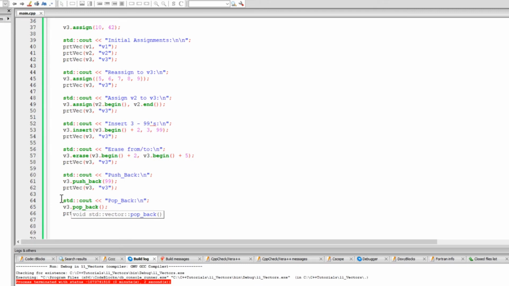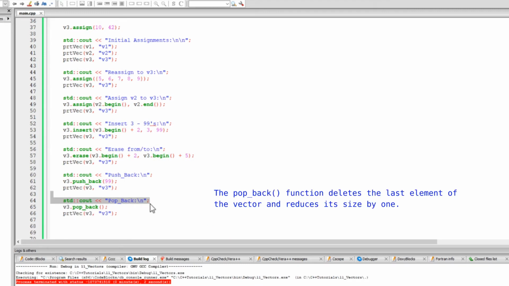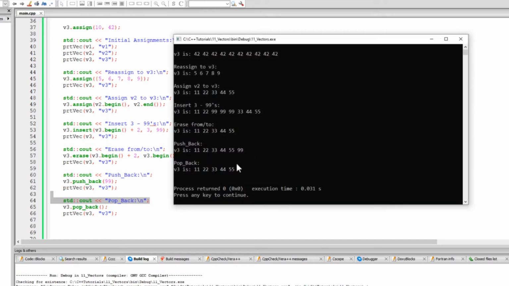Like push_back, there's also pop_back, but instead of adding data, it's going to remove data at the back. By default, it's just going to remove the last element of the vector. So we compile and run this. We can see that's removed the 99 we inserted previously. Now our vector 3 is back to our initial state.